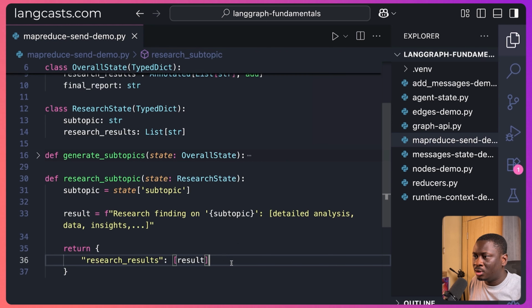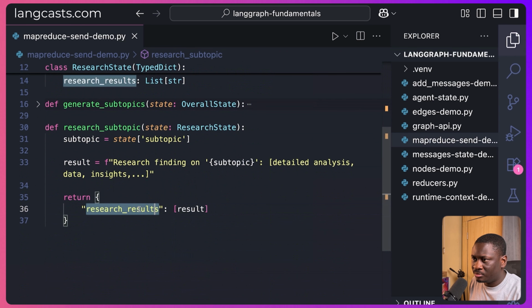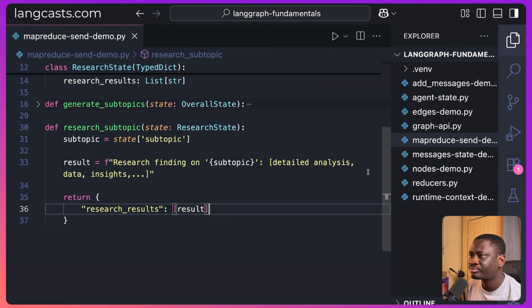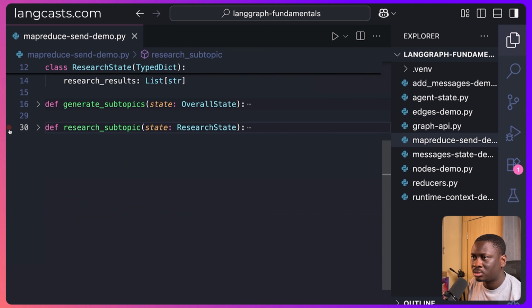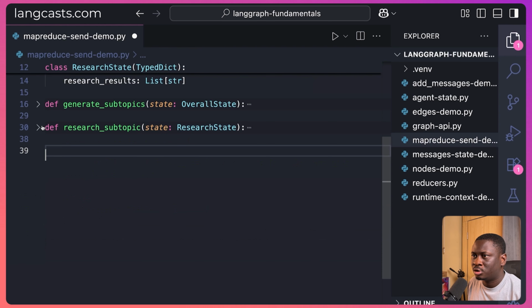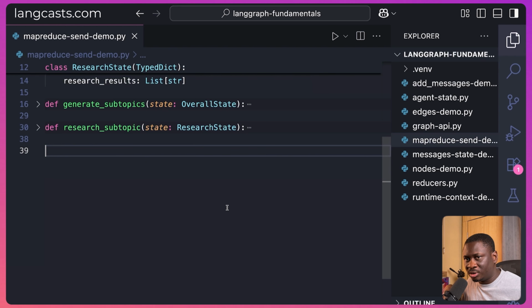Passing the result. And because we're annotating it with the add operator, it's just going to append it here, because here we're calling on the main state. So research results, that's fine. Turn it back into state. So it's compiling it in the overall state for us. So once we have that in place, the next thing we're going to do is create the node that is going to compile all the research results, and present it to us. So let's do that next.